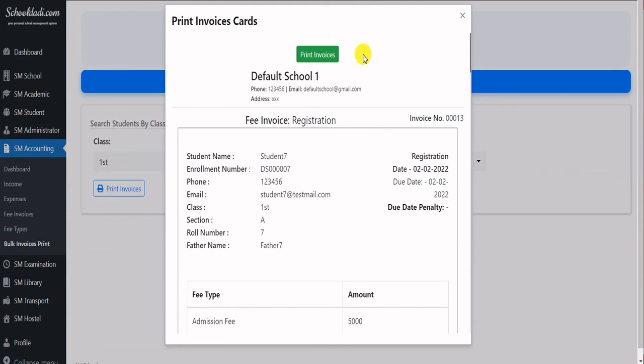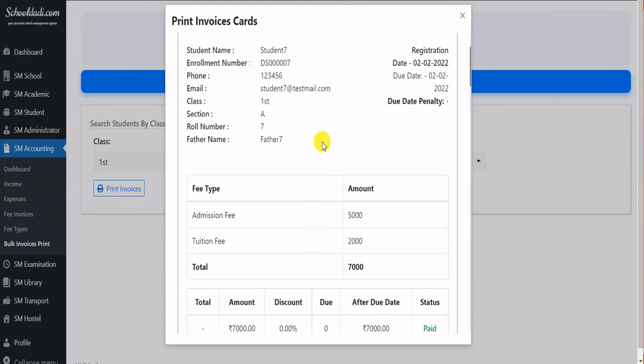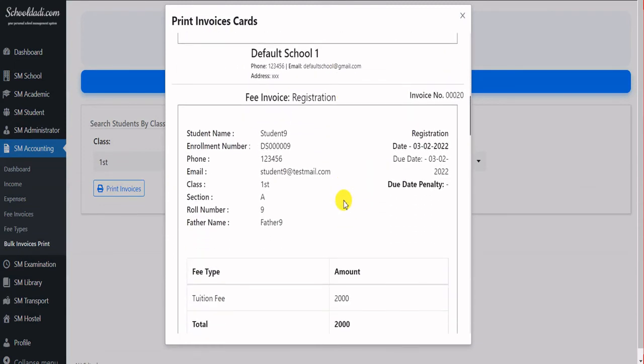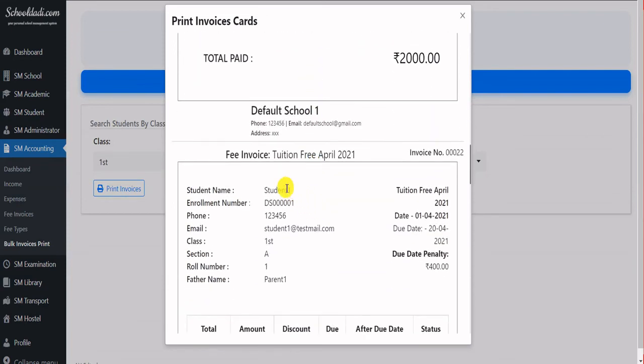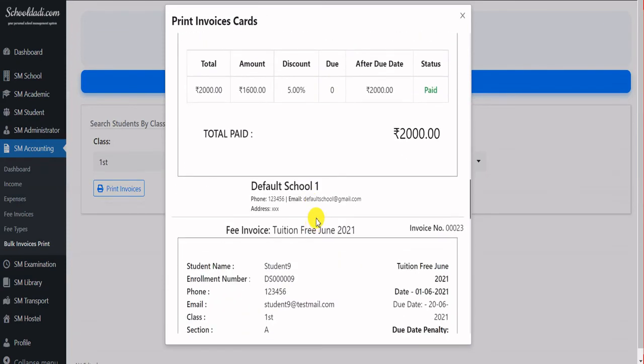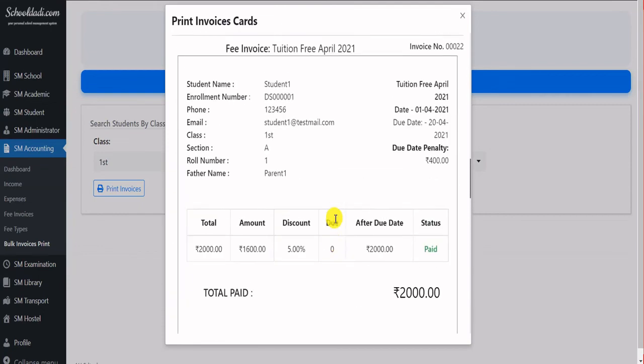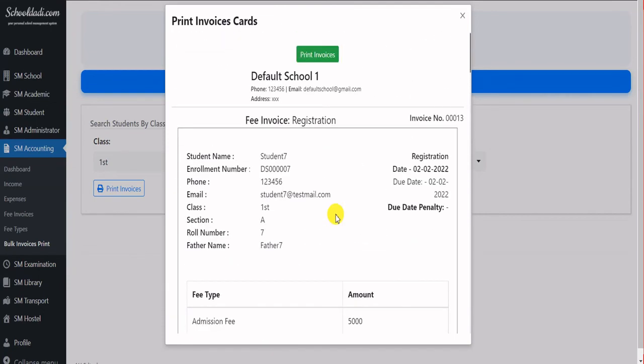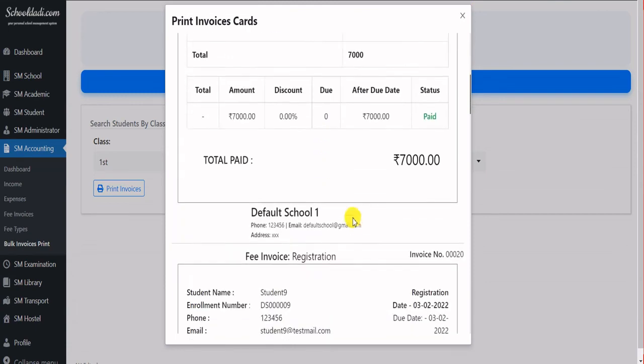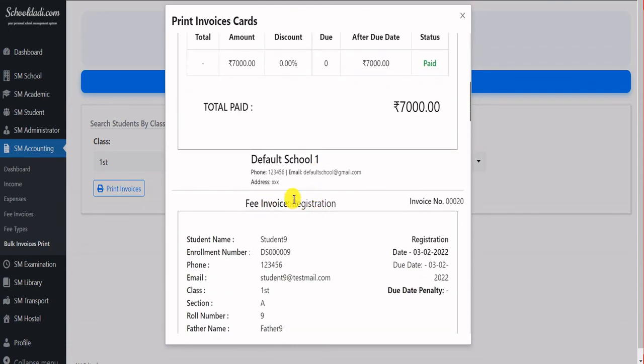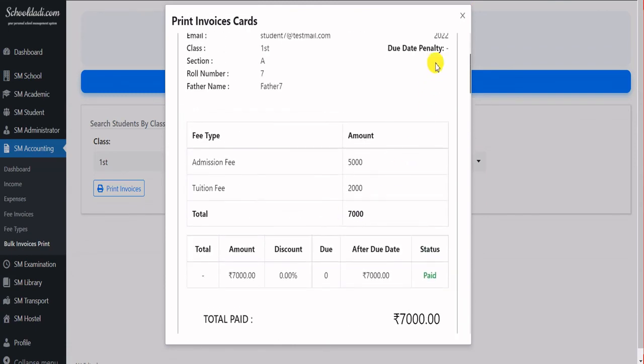You can see the preview of these printed invoices. Student 9, and all those. Okay, let's see. And if you want to print this, just click print invoices, and each invoice will be generated at the same time. Each invoice will be generated, each invoice of all the students. Okay.